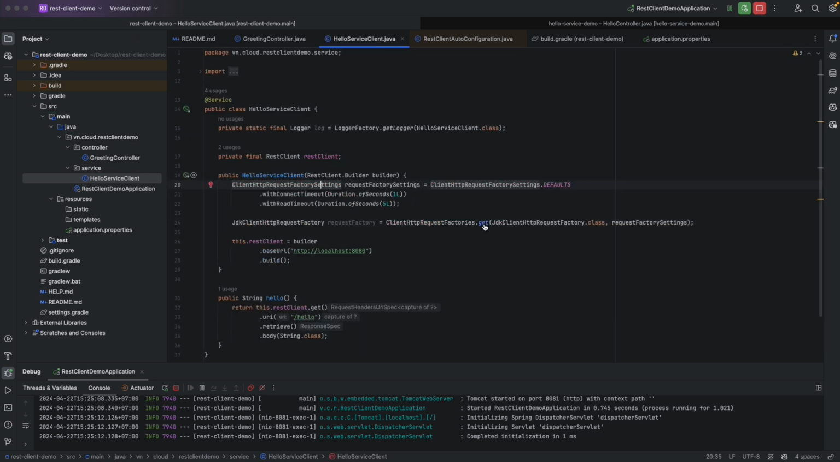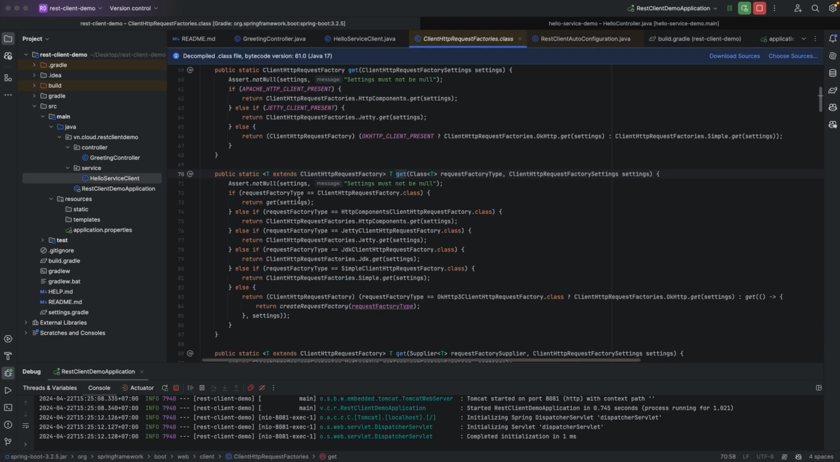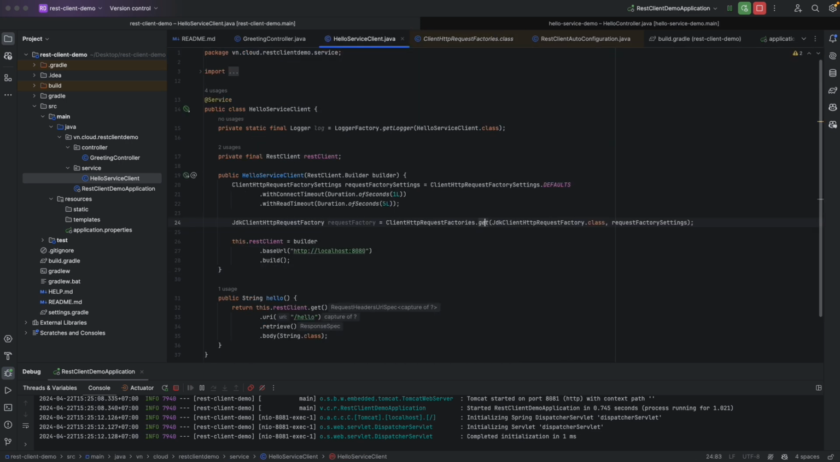So if you take a look at the get method here, it's a static method. And so here I'm passing the GTK client request factories. So that's why it's going to create the GTK client request factory for us. So if you take a symbol here, and that's it.